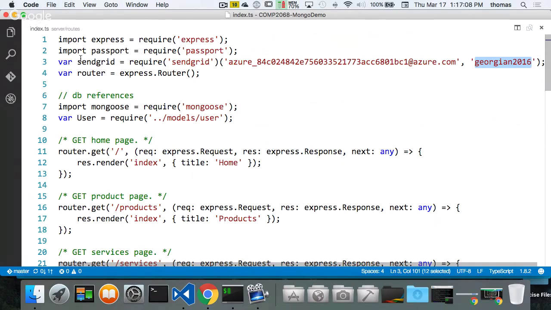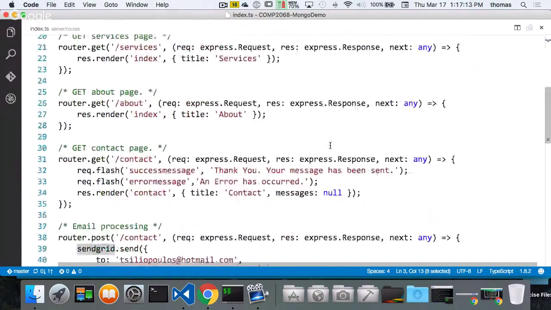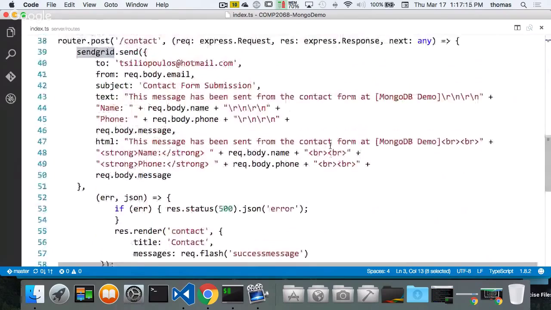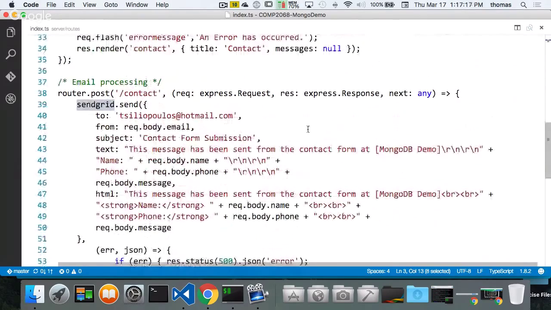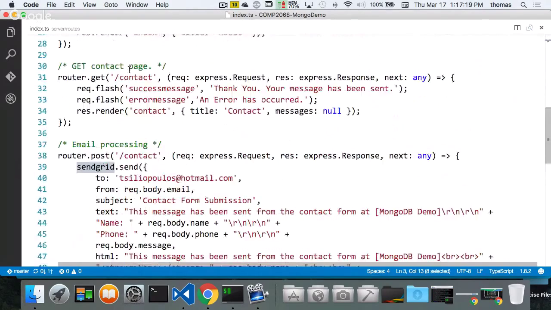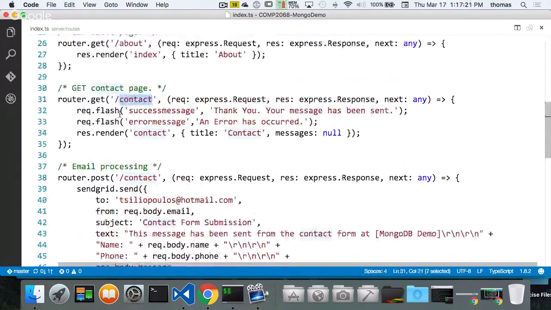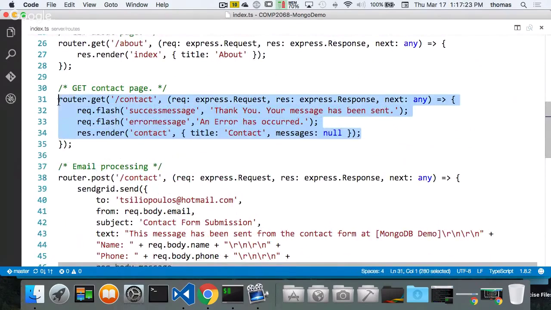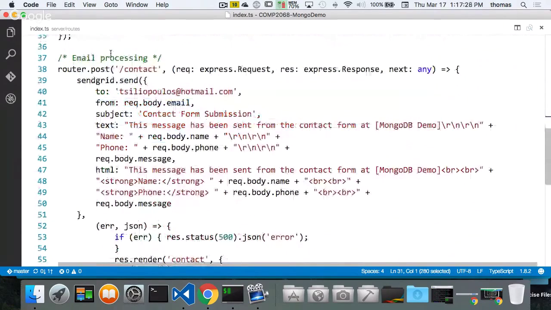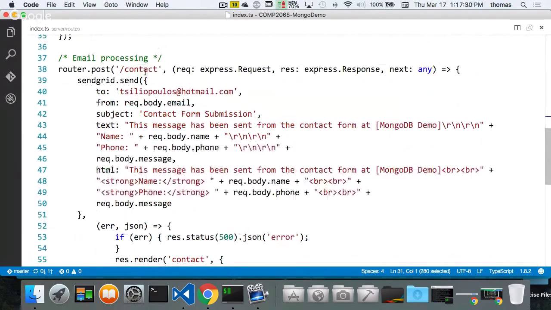So once I've got this SendGrid object right here, what I can do down here is show an example online about how to send mail. When I go to get my contact form, I render my contact form. If I press the send button on my contact form, it's going to go back here to do a post. And here's where I'm actually going to set up my SendGrid.